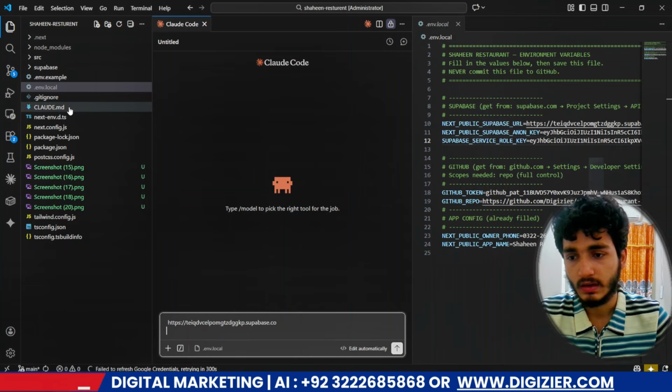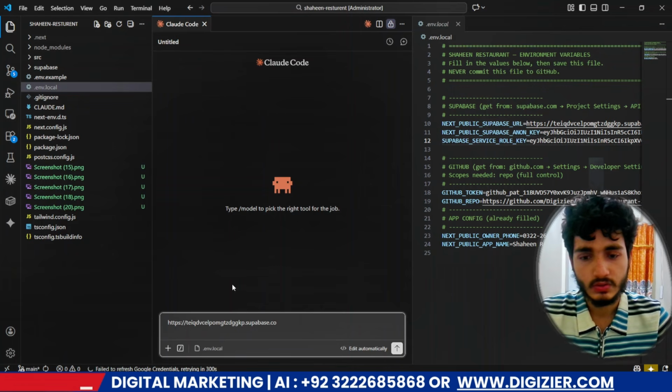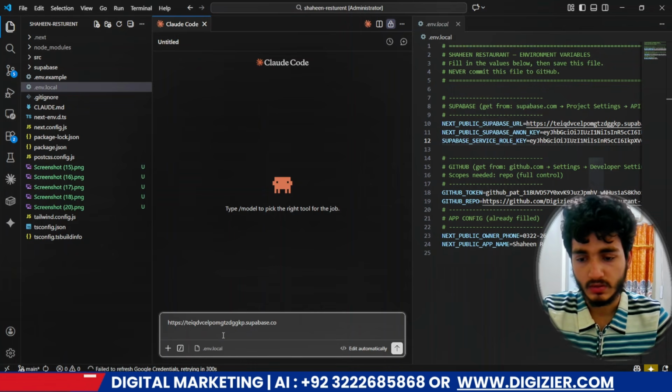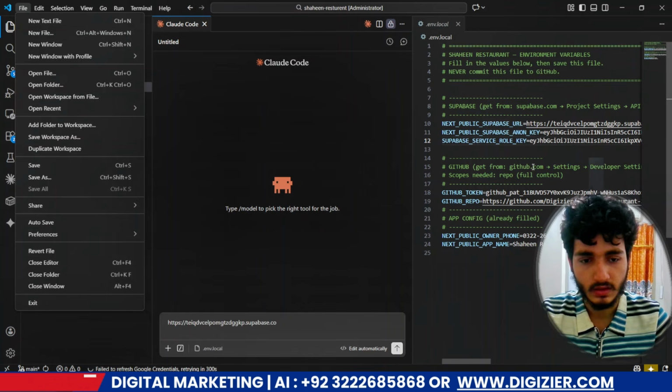Then you ask, hey Claude, push that into my env.local file also. You don't have to provide it to Claude; you can also click on the env file and paste your API keys manually, and after that you just save your file.